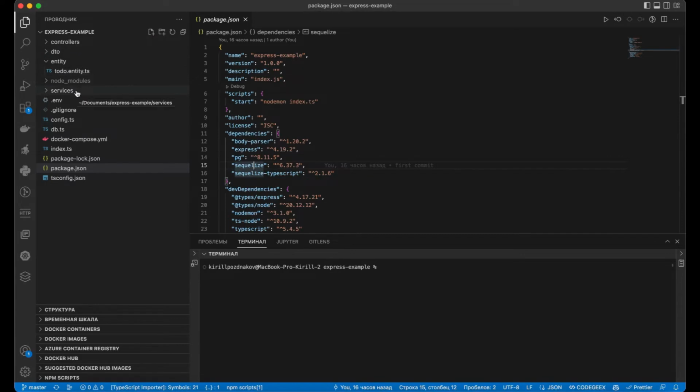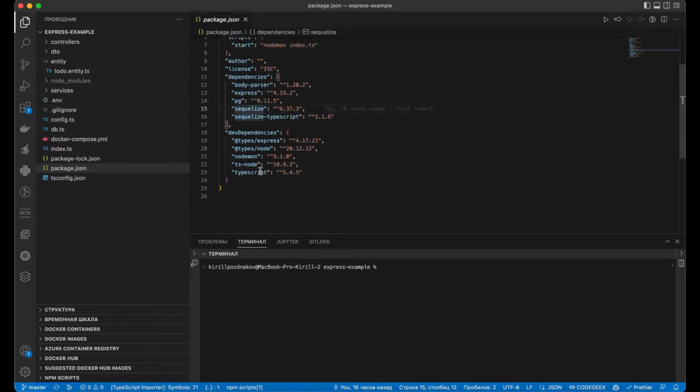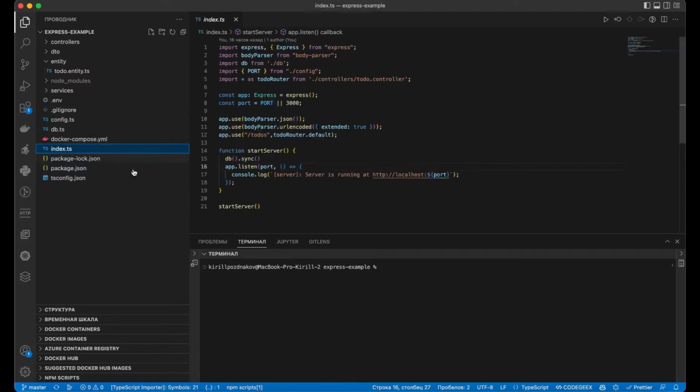If we speak a bit more abstractly, let's imagine that this is a kind of microservice. After that, as dev dependencies, we have types for Express, types for Node, then nodemon, then ts-node specifically for running our project. And then we have TypeScript itself, which is needed to run and generally work with TypeScript. And we've reviewed the package.json. Let's move on to index.ts.